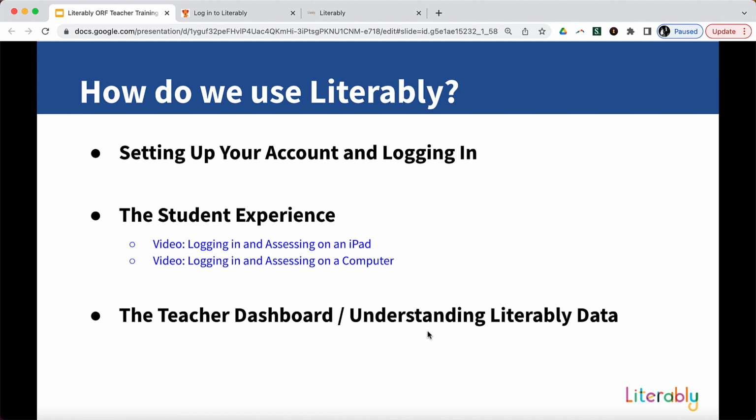All right, so as promised, the what and the why we covered pretty quickly. So let's switch gears and take a look at the how. And more specifically, we'll be looking at logging into your teacher account, the student assessment experience, and then finally taking a look at the teacher dashboard and understanding your student data.